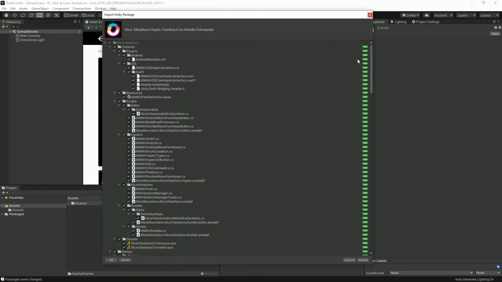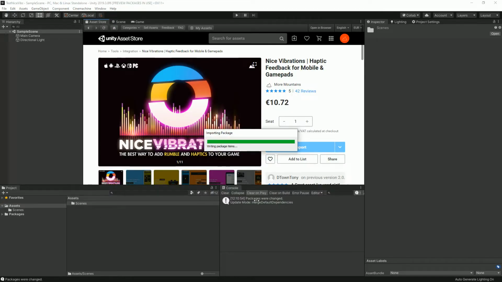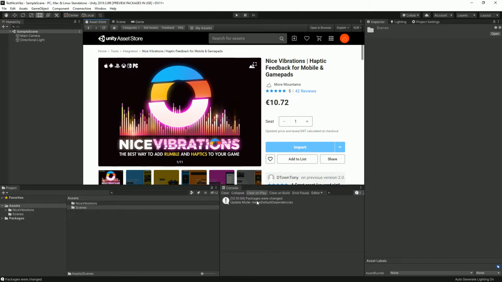Once it's done, you get this window, the Import Unity Package window. You click on Import in the bottom right corner, and then you wait. And that's it. You'll get a log that says packages were changed. And more importantly, you'll get the Nice Vibrations folder right here.